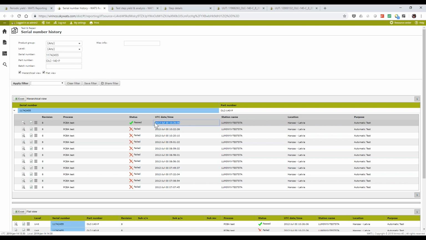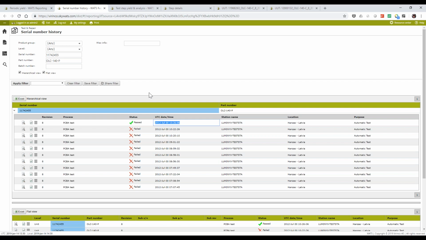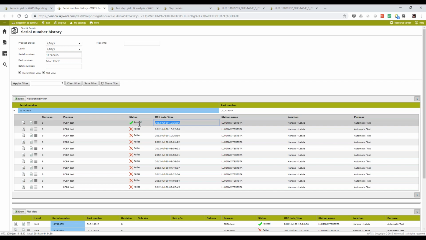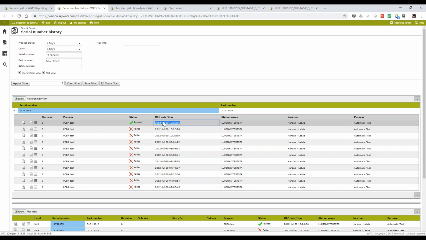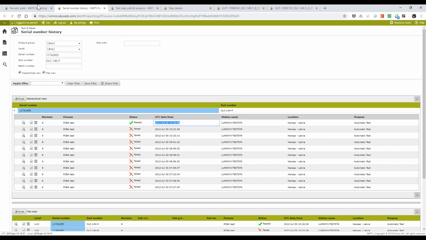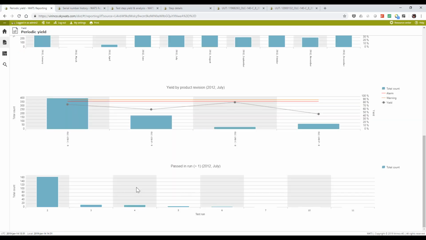after 11 test runs. It could be perfectly fine, but there is no repair information in here, so I don't have any information about what the operator did to make it pass in the end. But this periodic yield gives me a very quick access to all the retest in my system.